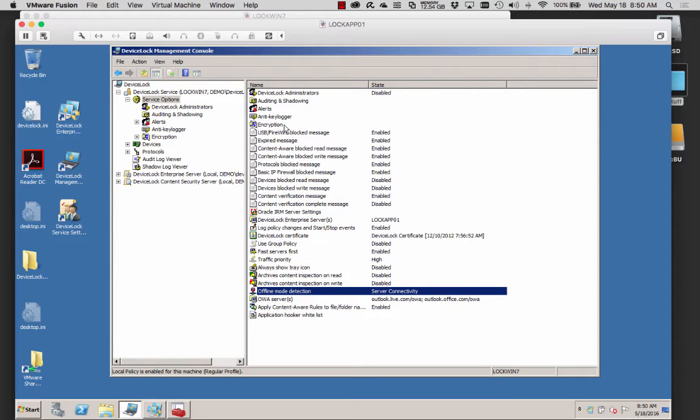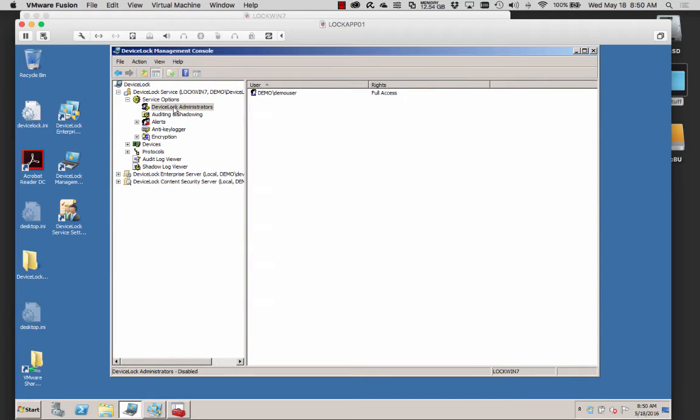Also in here, DeviceLock administrators. This tool lets you control who has access to the consoles, as well as locks down the endpoints so that even local administrators can't stop the DeviceLock service, uninstall it, or make any changes to the registry or file system which would affect DeviceLock. It's a very powerful control. It even prevents people from getting around the product in safe mode.